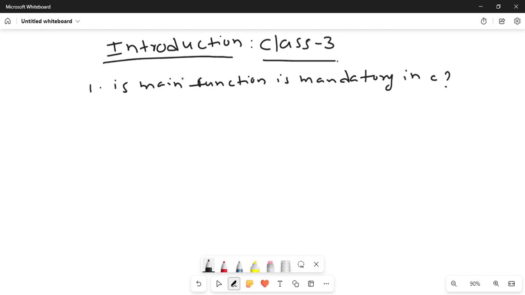Without main also we can compile the code, but we cannot run the code without main. But there is an option in the GCC compiler. We have an option to run the code as well, by giving the no start file option to the compiler.